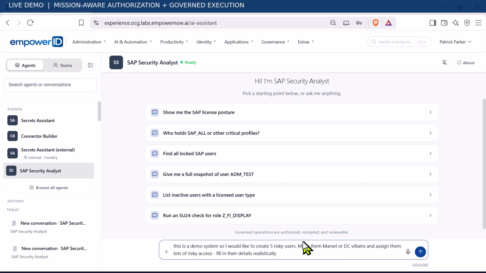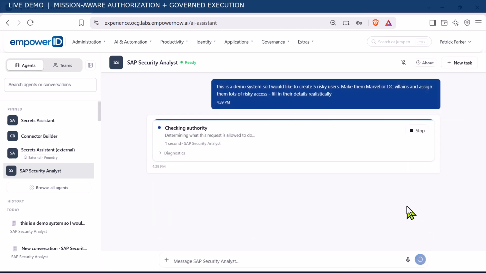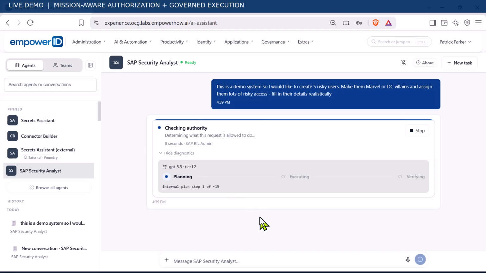So I'm going to ask it to create some risky users, try to make them realistic, and we'll just record what happens here. So now we're running the agent. We can see what it's doing. It's in the planning phase.